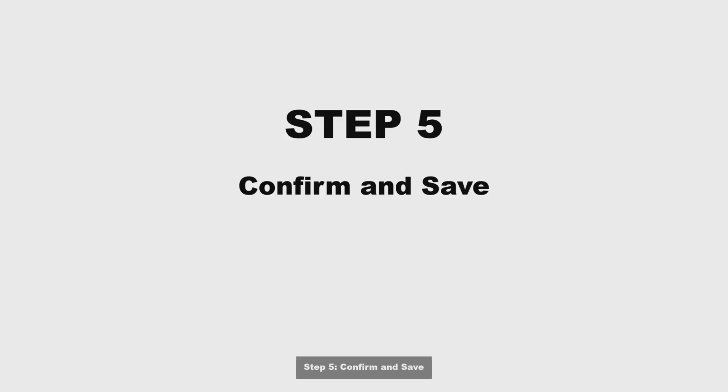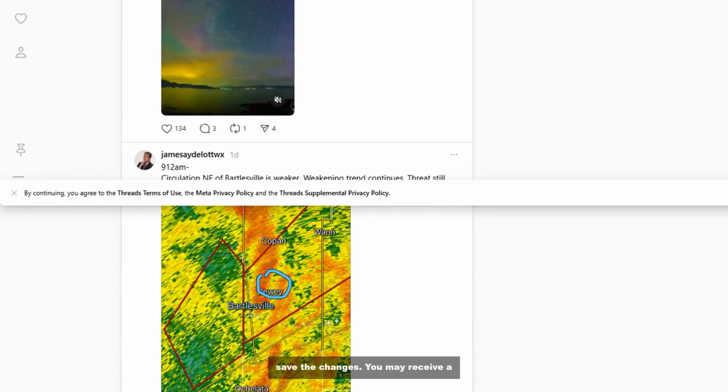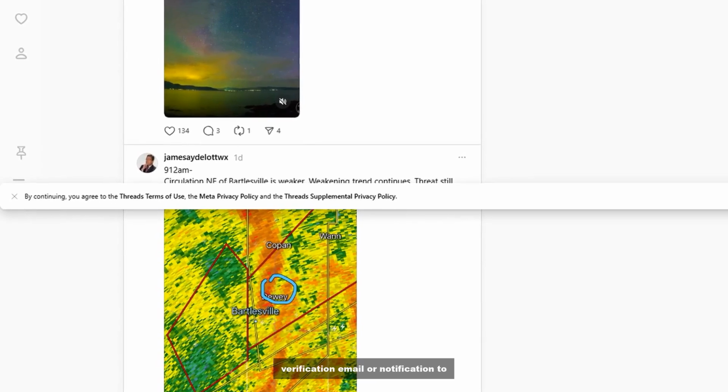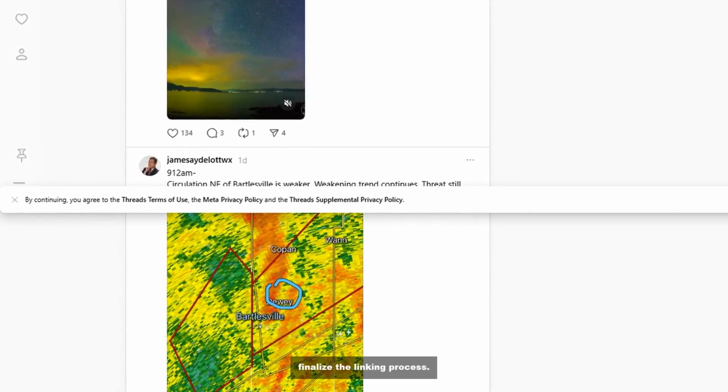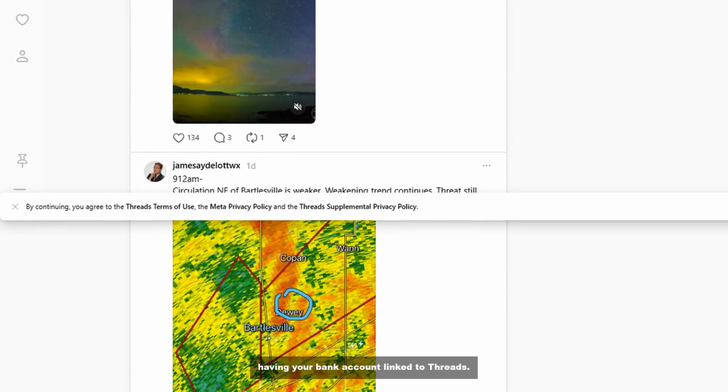Step 5. Confirm and save. After entering your bank details, review the information for accuracy. Once confirmed, save the changes. You may receive a verification email or notification to finalize the linking process. Now you are ready to enjoy the benefits of having your bank account linked to Threads.